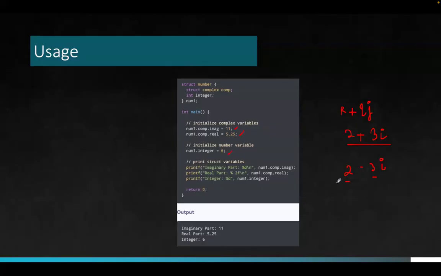If you want to print this data, you can print using imaginary part as number1.comp.image. If you understand here, number1 is a structure name of this. Comp is nothing but the alias name of this complex. In this complex, we are using two other variables, which are imaginary number and real number. This is how we are initializing the complex numbers.